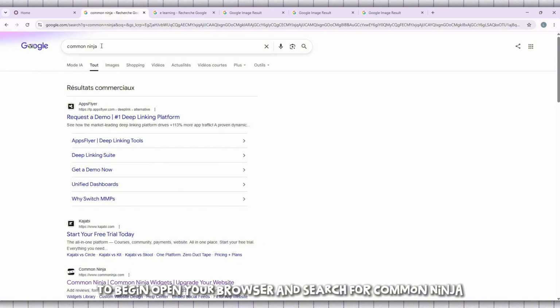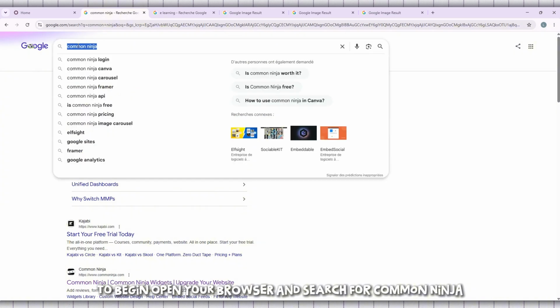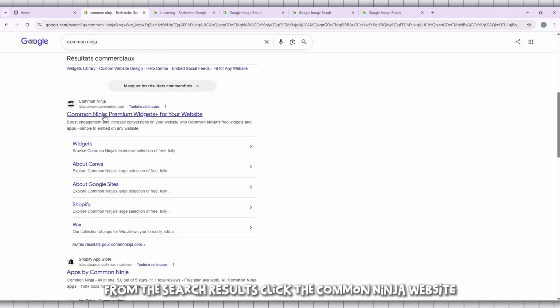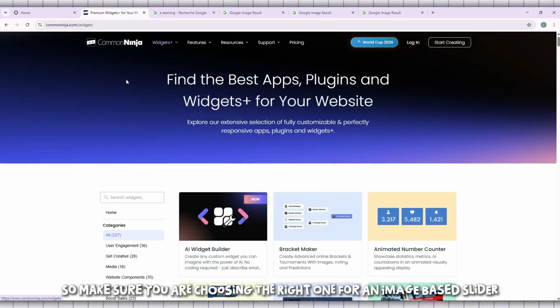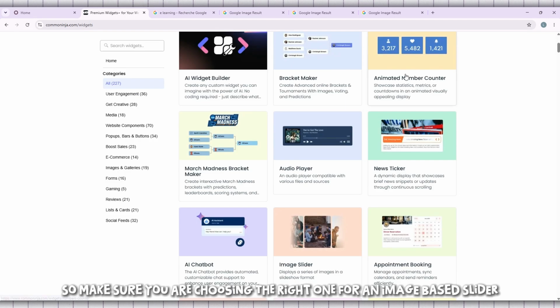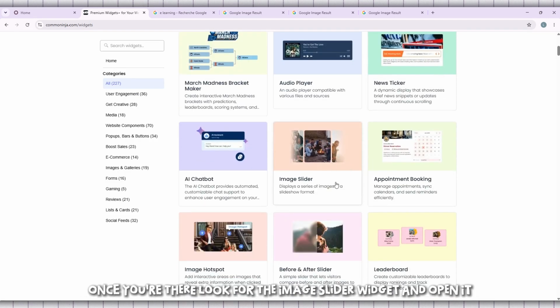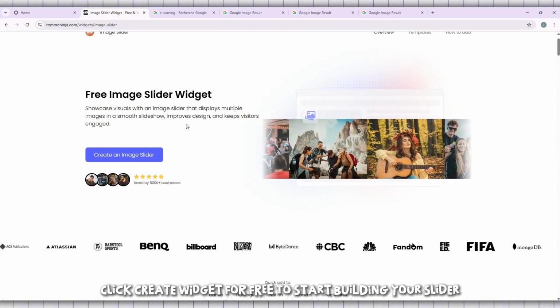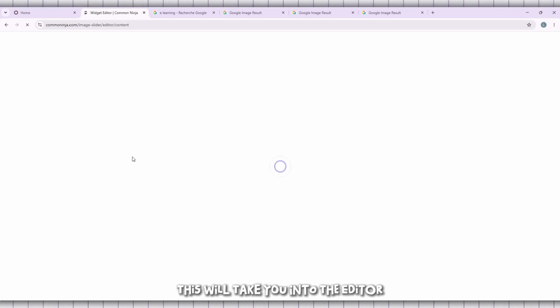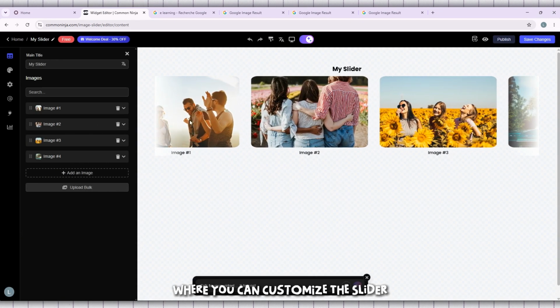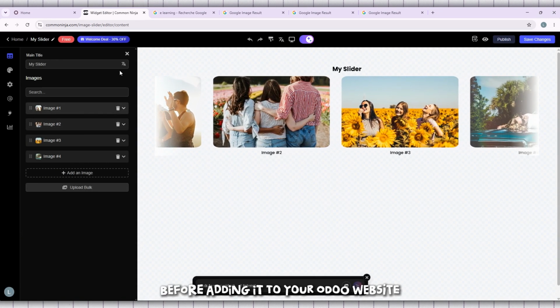To begin, open your browser and search for Common Ninja. From the search results, click the Common Ninja website, then head over to the widget section. Common Ninja provides different website widgets, so make sure you are choosing the right one for an image-based slider. Once you're there, look for the image slider widget and open it. On the image slider page, click Create Widget for free to start building your slider. This will take you into the editor, where you can customize the slider before adding it to your Odoo website.